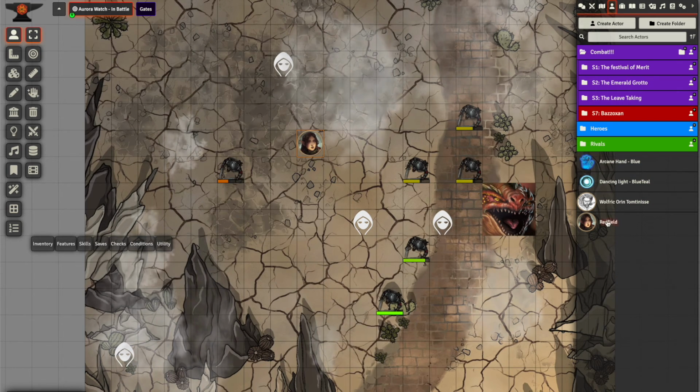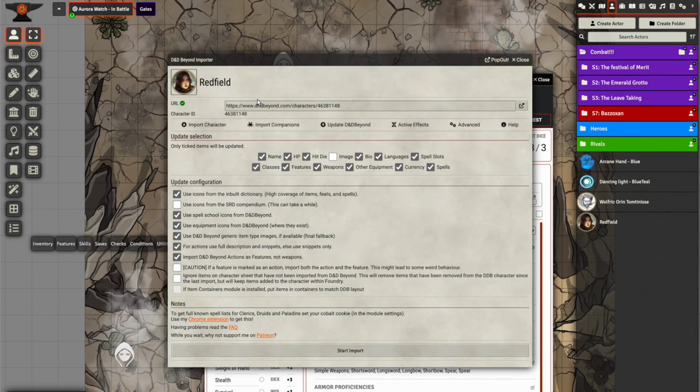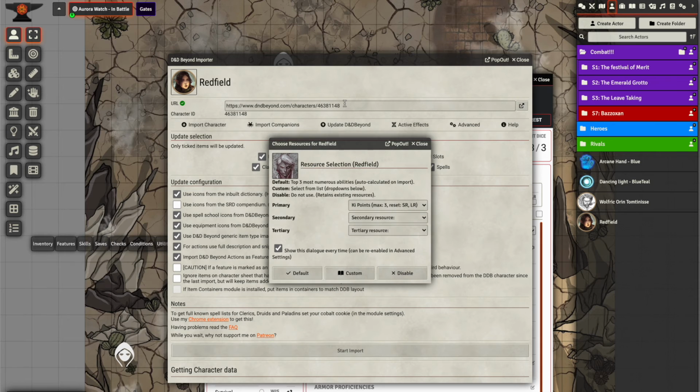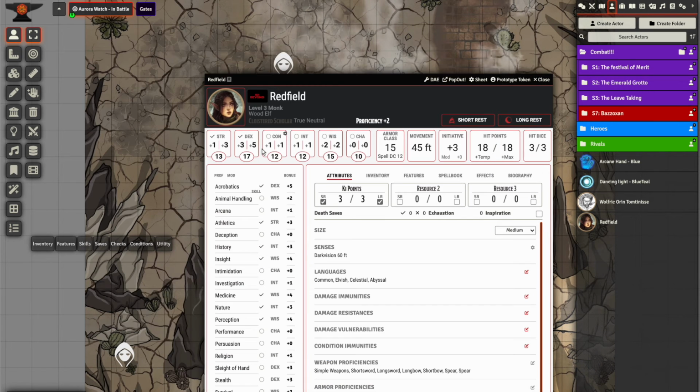So you click into it, click on D&D Beyond, and just hit start import, and it's going to reuse that link and pull in. You can just always do default. Custom is if you want to set up what the different primary, secondary and tertiary things are for your resources. That's just like character mapping for special abilities, usually race and class features. So I just always do default. So now Redfield is updated. So if there was a spell loadout that was changed, that is done, and that is in here.